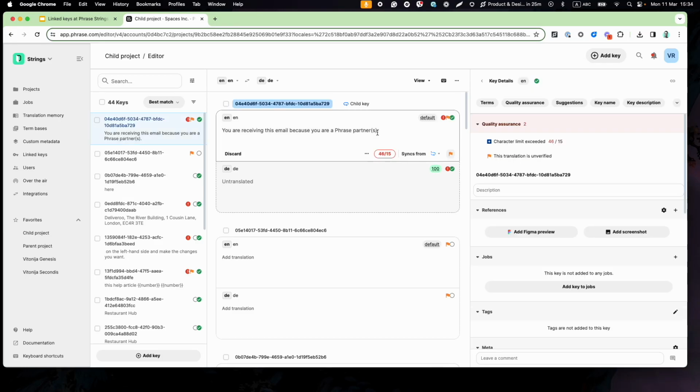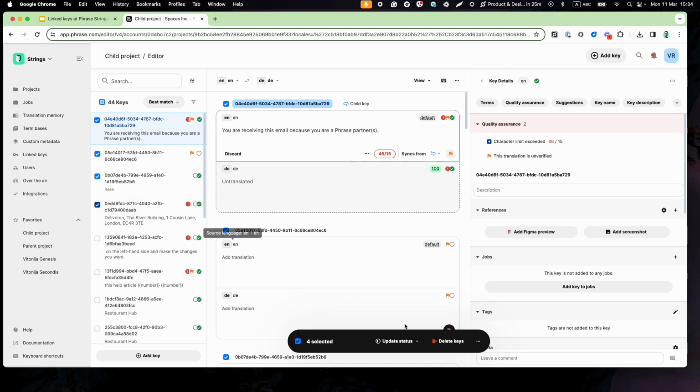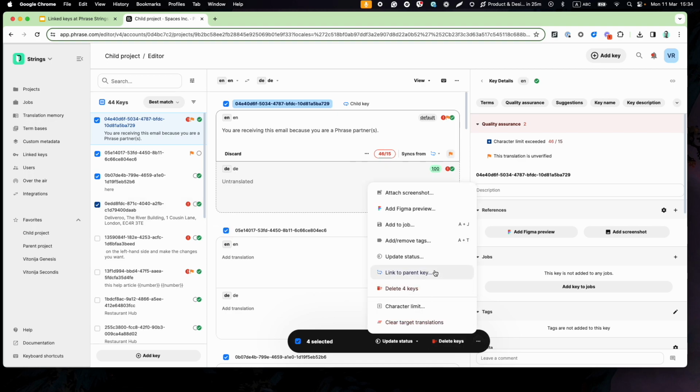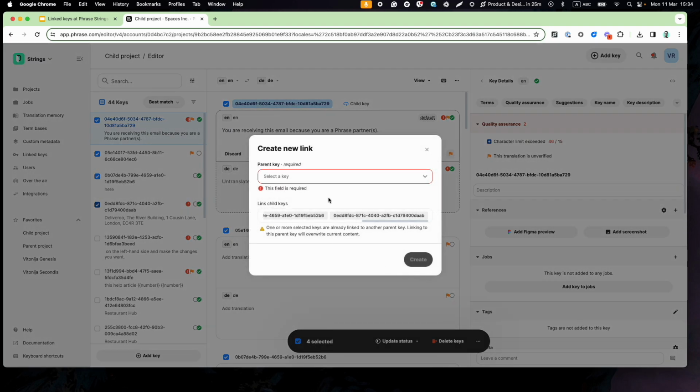Furthermore, from the editor side, we can also apply a batch action. There's a batch link to the parent key and link to the children key. It opens up a modal where you can define this, and you will be notified if there are some strange situations, where the parent already exists or there are children keys attached to different parents.